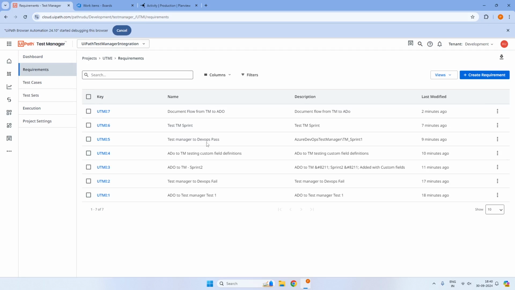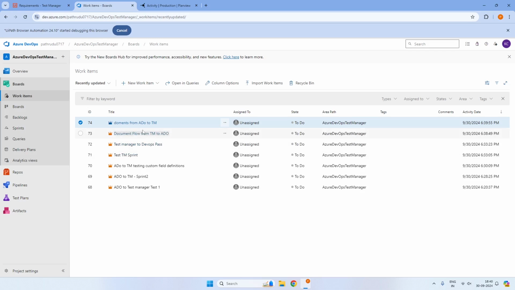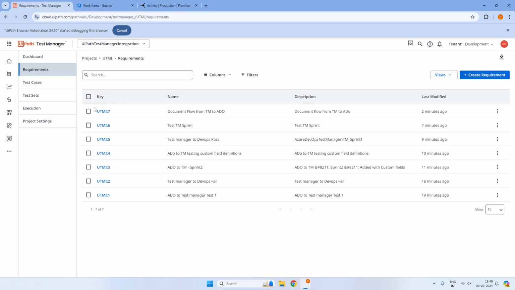And once it is done, we will filter the items, which work items can be transferred from UiPath Test Manager to DevOps and DevOps to Test Manager. You will have a large team of testers where some people will be doing manual testing, or you want only specific work items to be synchronized with UiPath Test Manager. So how are we going to handle that scenario? We will look into that once this document flow from ADO to TM is completed.